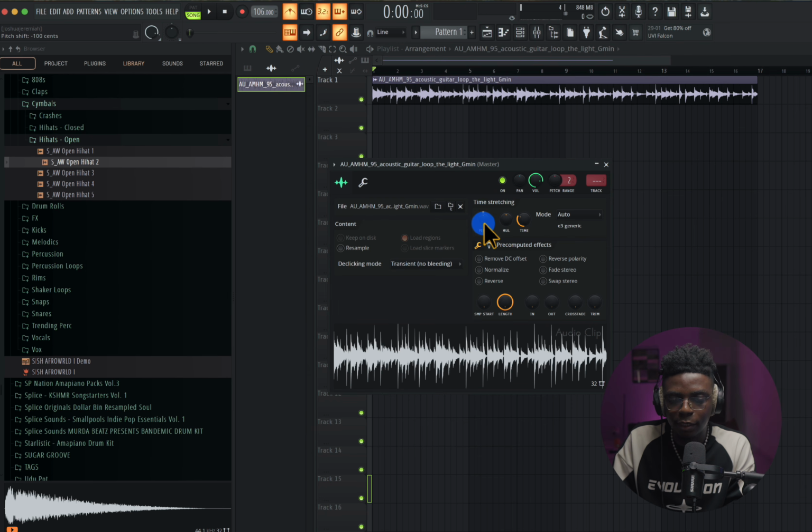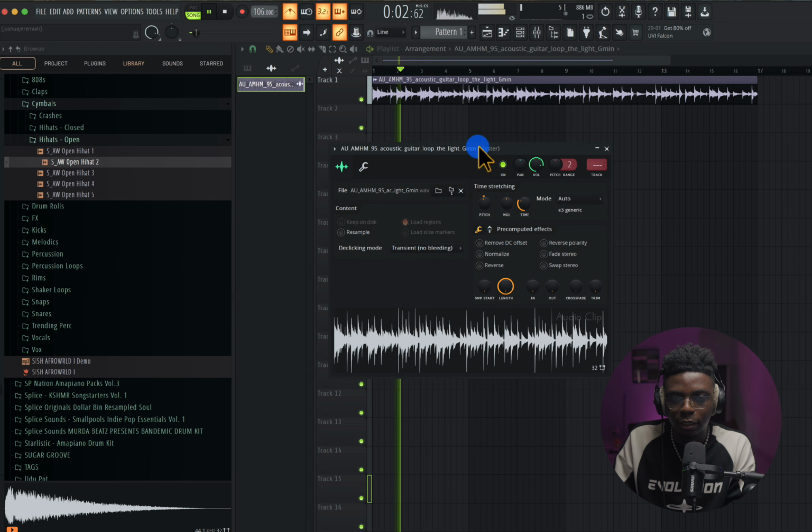So we need to make it a little bit dark so it can fit the narrative of what we want. We need it to be danceable.